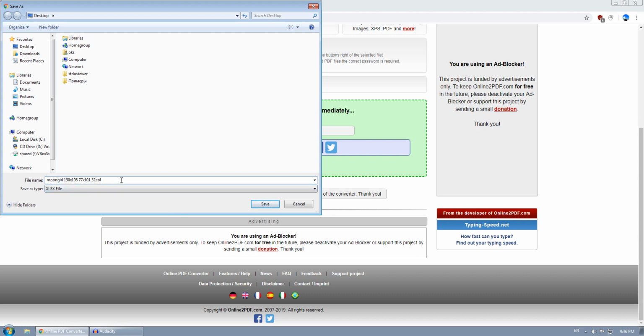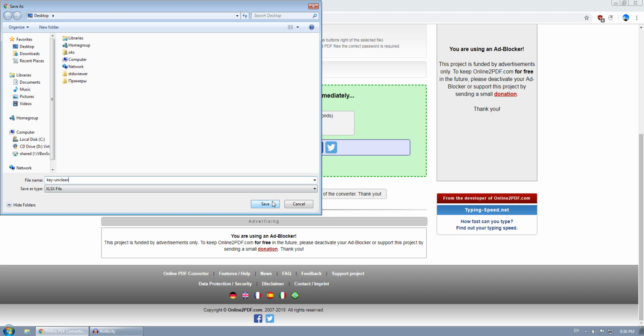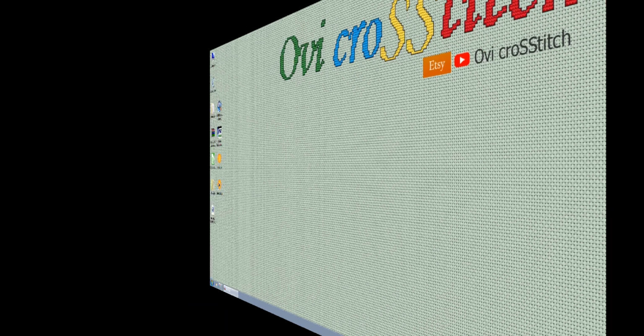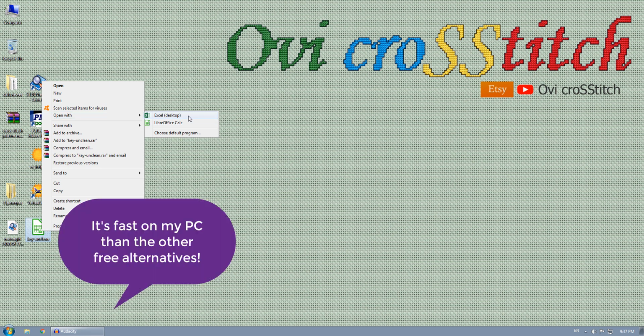Let's save it on the desktop and call this Key Unclean. You will see why in a moment. Let's open it with Excel if you have it, or LibreOffice Calc or OpenOffice, which open spreadsheets. I choose Excel because it's really fast.